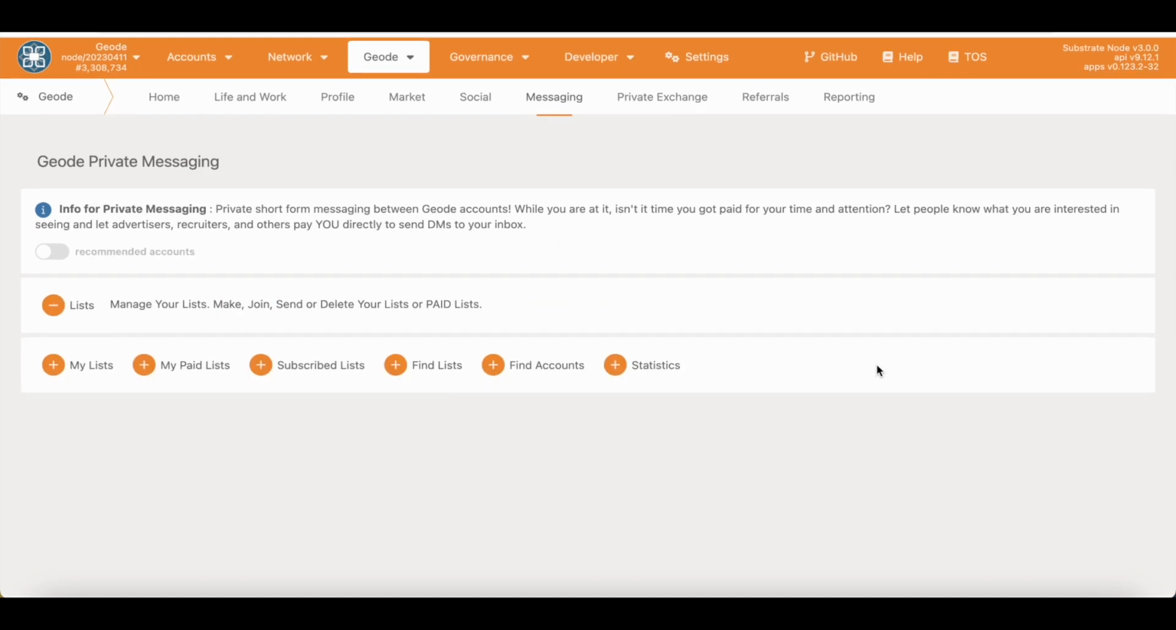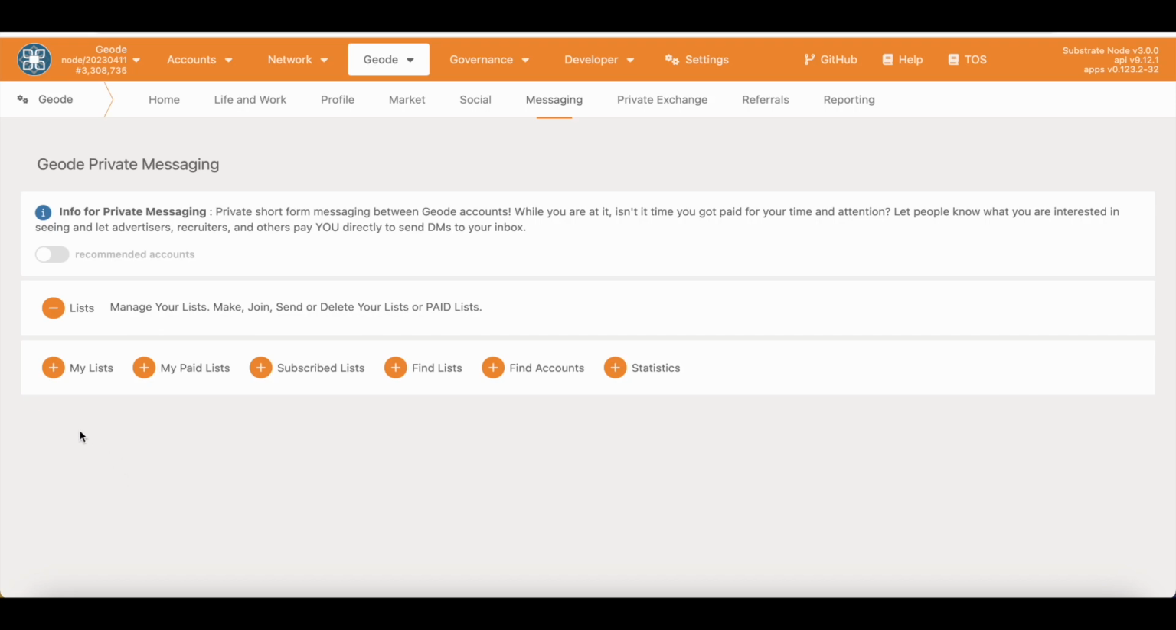Lists has a lot of powerful features. Think of lists like a newsletter. You're subscribing to it. There's one person that owns that list, and that one person is the only one who will be able to see who is subscribed to that list, and they can send out to that mailing list like a newsletter.